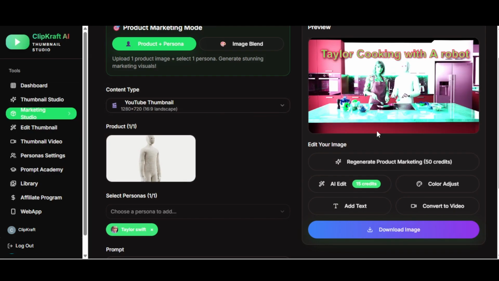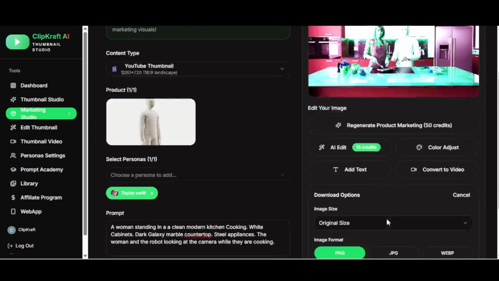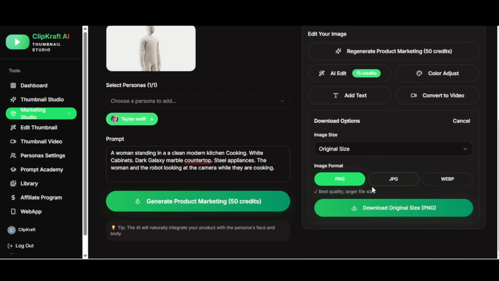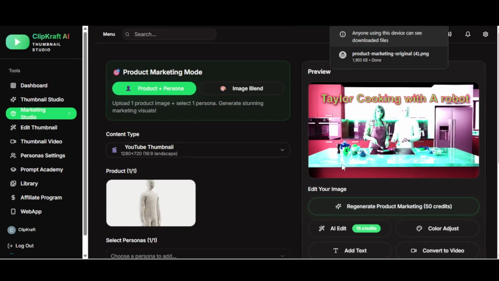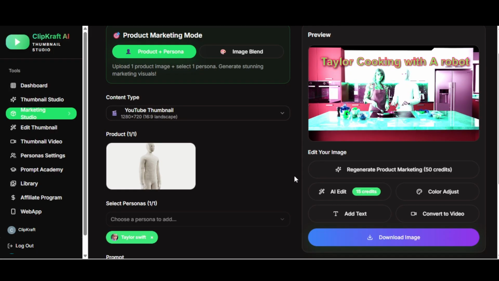We can go ahead and click on Download Image. Here you have the option to choose, and I go ahead with PNG. Now download original size PNG. Great, image has been downloaded and saved, and that's everything about product and persona.